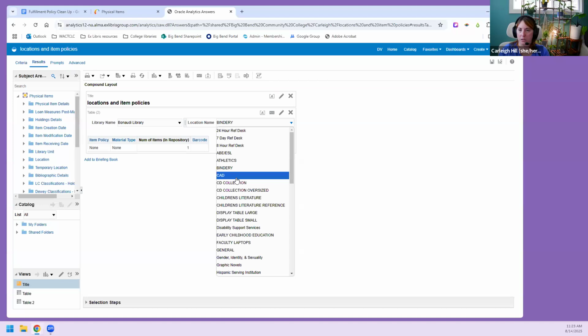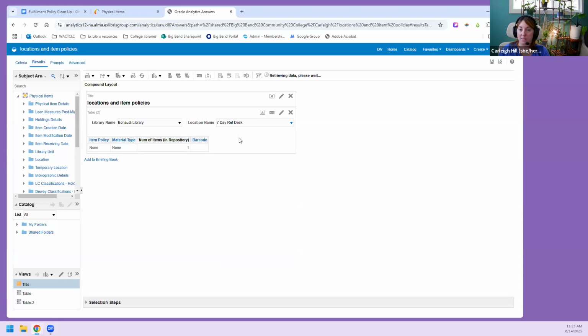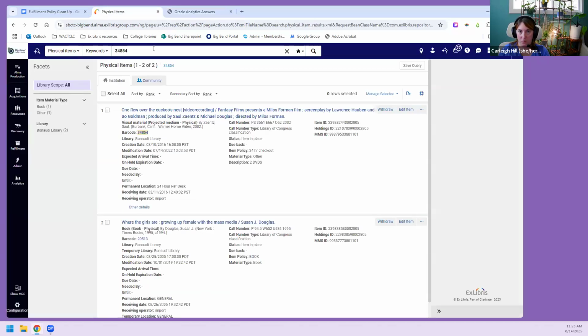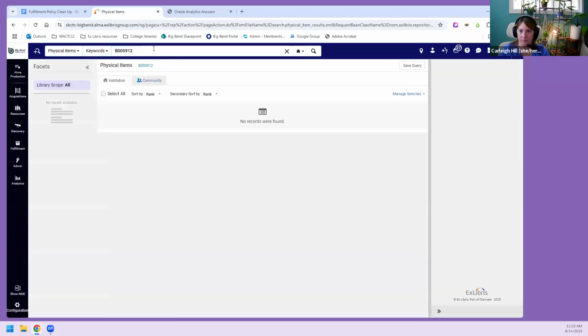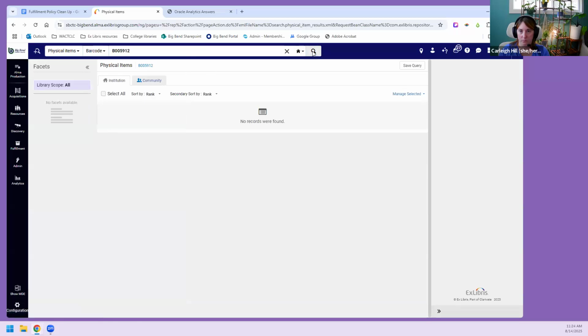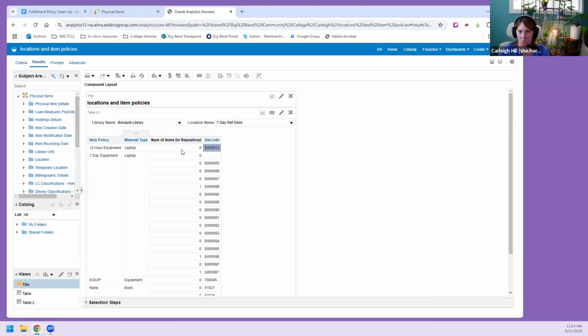Let's look at that 7-day ref desk. So this one, we've got this one 12-hour equipment. So you could look at this and be like, what's going on here? And oh, items in repository, 0 because it's been deleted.